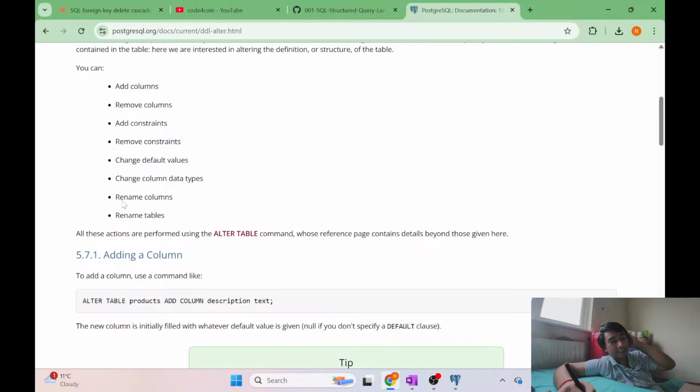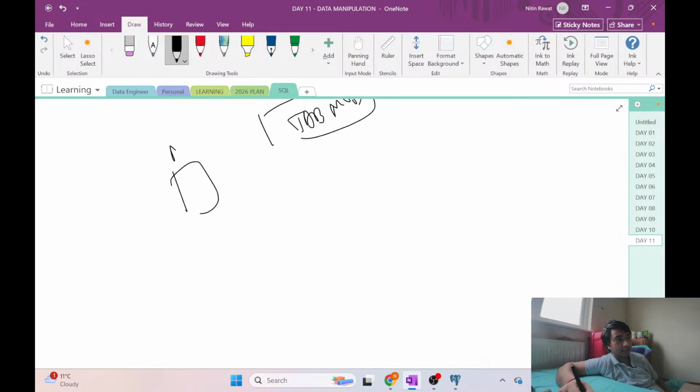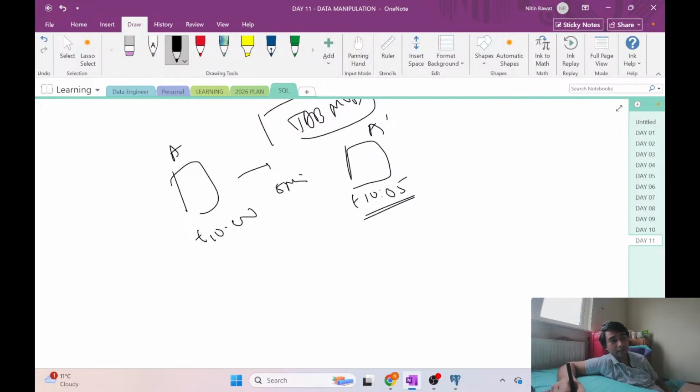So rename table, I think better you create a table and then put all the records into that table. In this way, let me quickly show you. There's a table, say A, and you simply change it to table A dash. So at a given point of time, suppose at 10 o'clock when you started, and at 10:05, like after 5 minutes, there only exists this A dash, right?